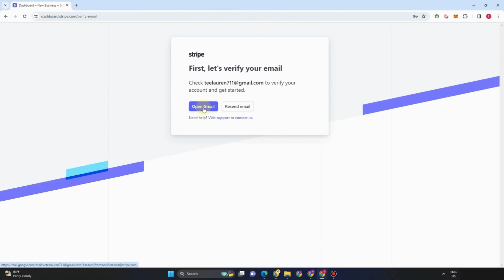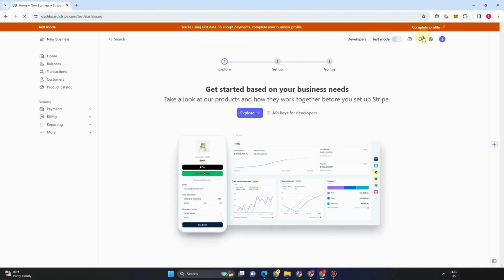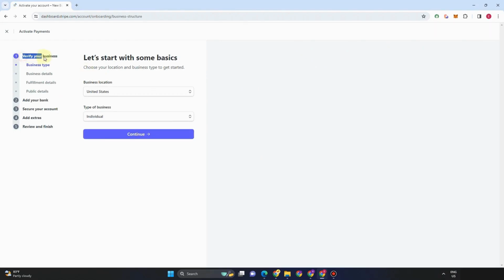So open your email address and then click the link from Stripe, and that's how you verify your account. If you cannot receive any, then all you have to do is click resend email or contact them if you encounter some problems. So this is the interface, or this is what it looks like. As you can see, you need to be fully verified in order for you to proceed with creating or building your account here in Stripe.